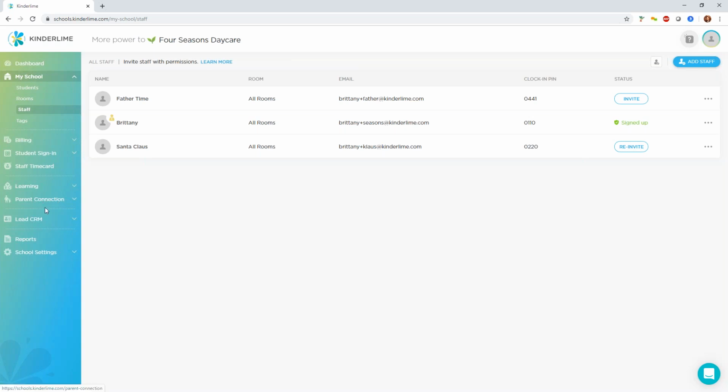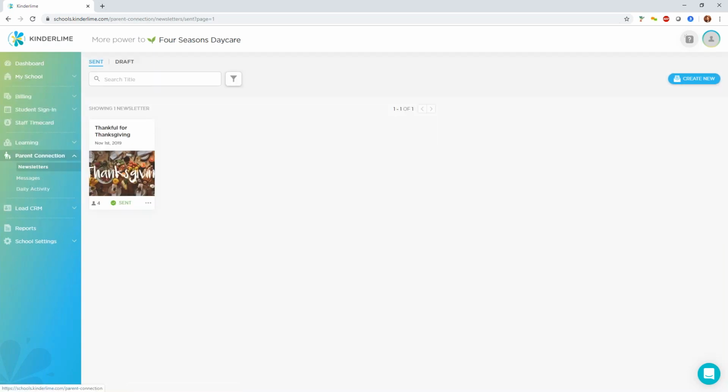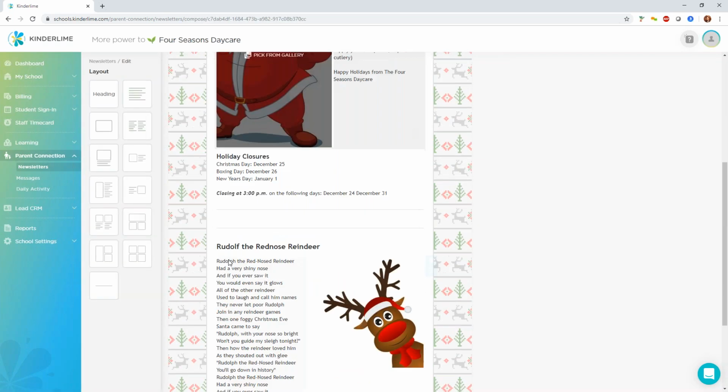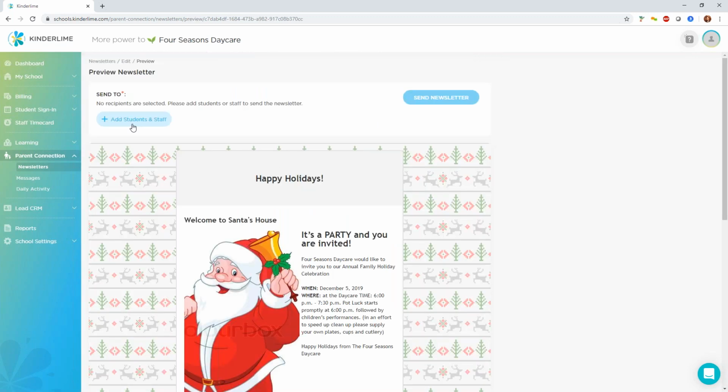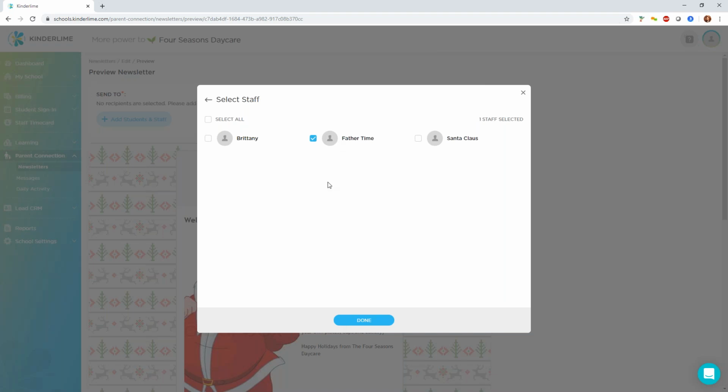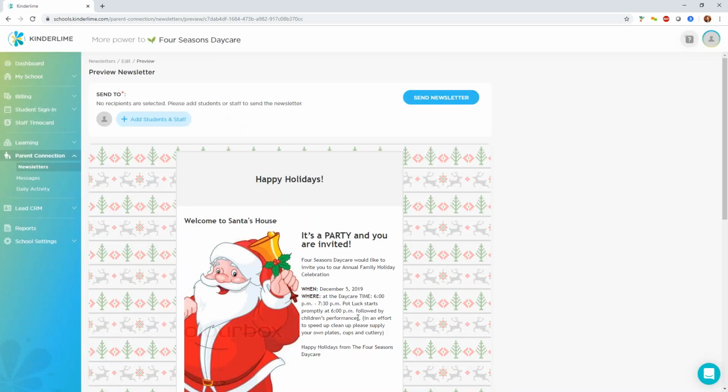So if I was to go now, though, to the newsletters, I'm going to use one of my drafts and scroll down to preview and send. If I add students and staff and choose staff, Father Time is listed there, and even though he cannot join Kinderlime, the email will still go to him for the newsletter. So it's a way to add staff emails to the system without actually giving them access. And when I hit done, this newsletter is going to send over.